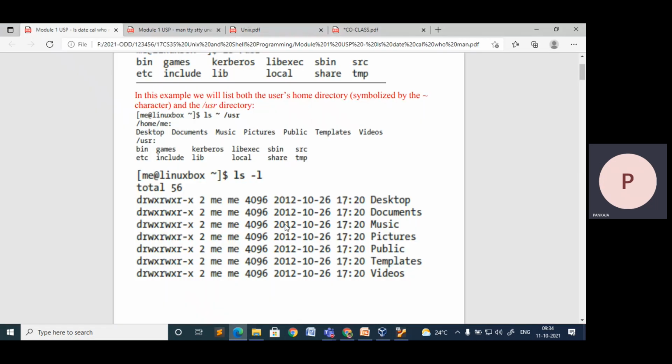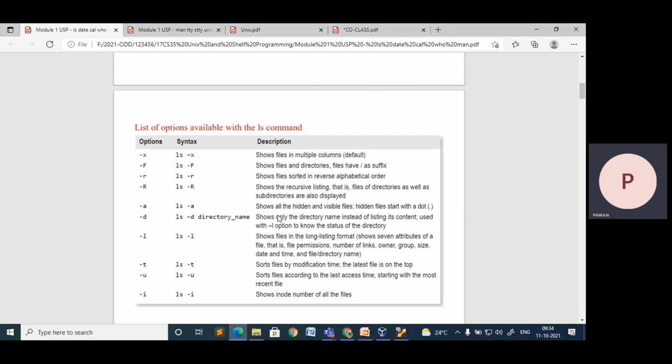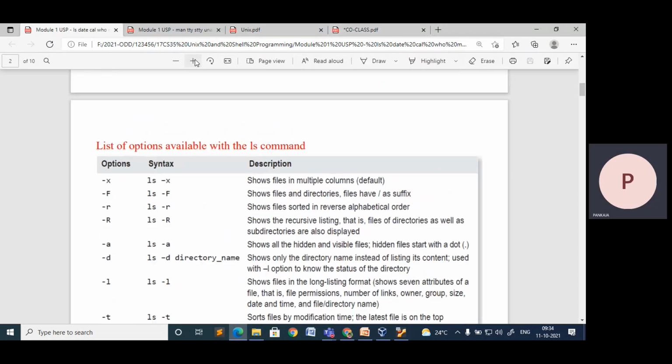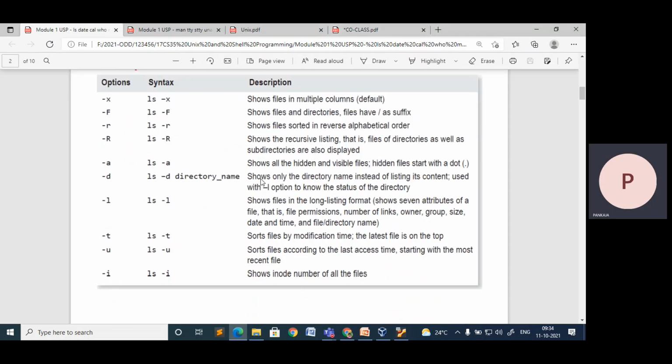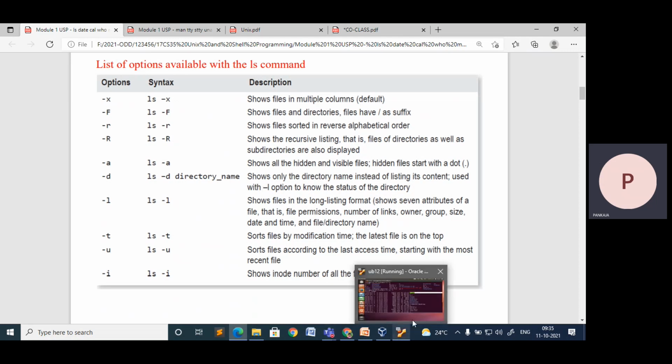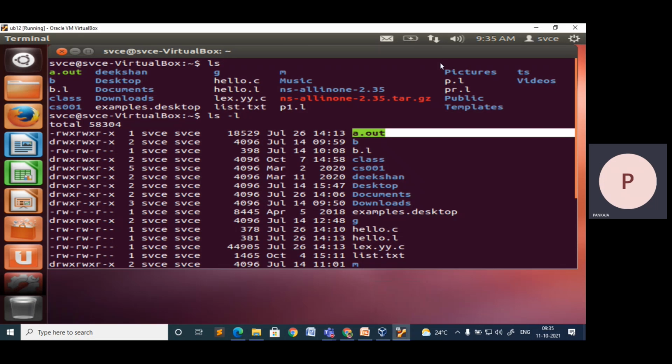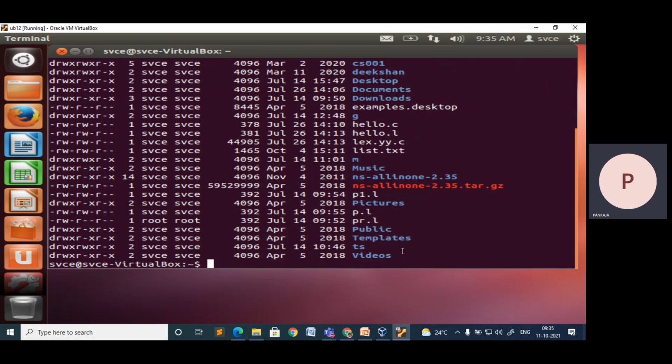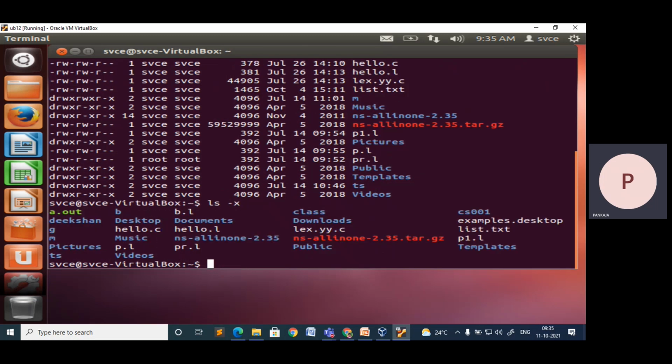Now we'll move on to the different types of options. You can go through the options. What does -x indicate? Show the files in multiple columns. Let's try. What do you mean by multiple columns? I think by default it is showing multiple columns only. We'll see what output you are going to get for this. Type ls -x. Okay, it is showing in multiple columns.